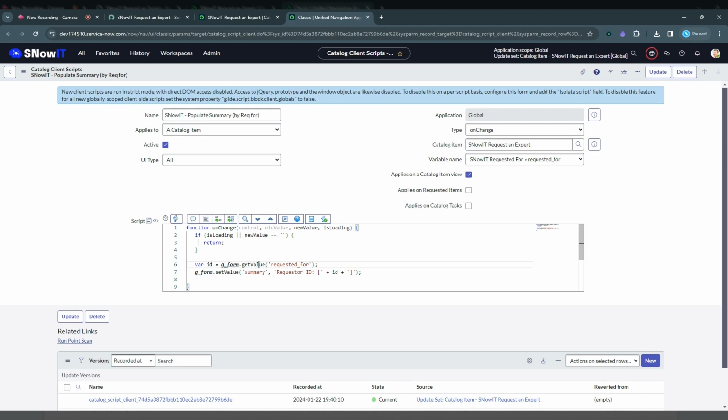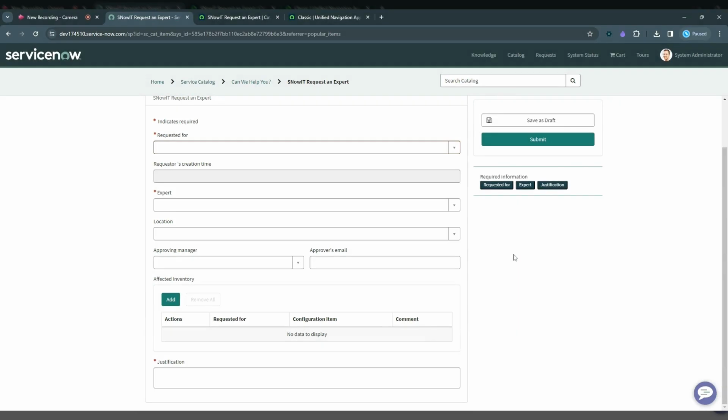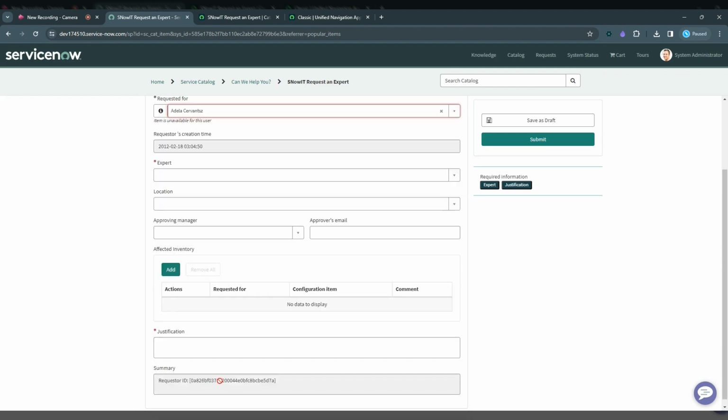So in here, we are getting ID from that field. So we are pointing to variable set value, right? To variable set field value. And then we are setting it in our variable. So this is how it works. So once I choose any requested for, then the value in the summary should be shown. So let me see how it works. This is how it works.